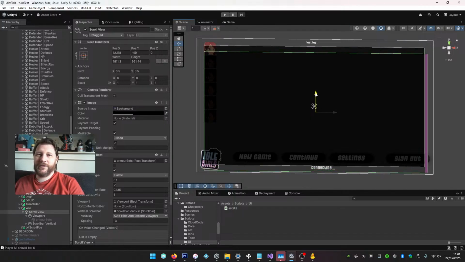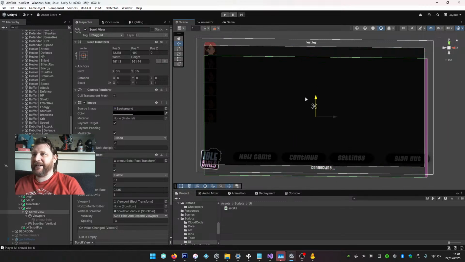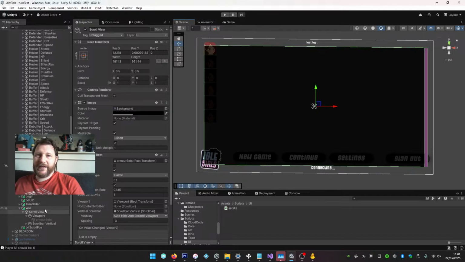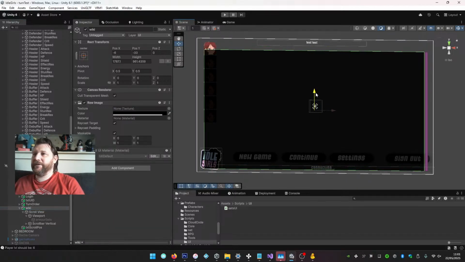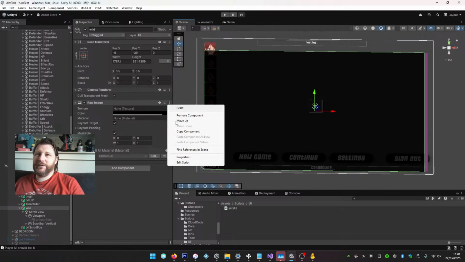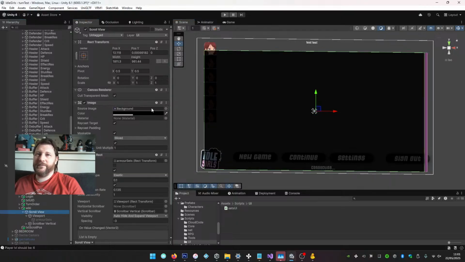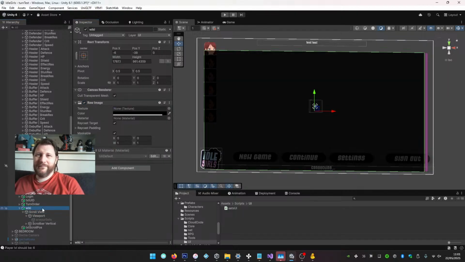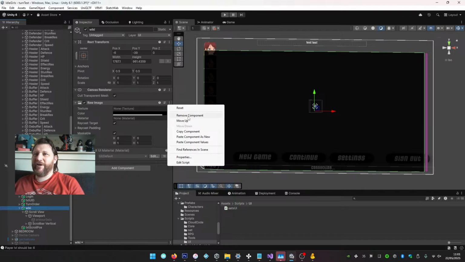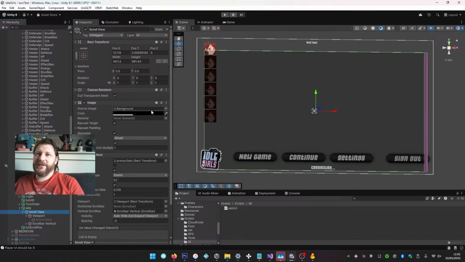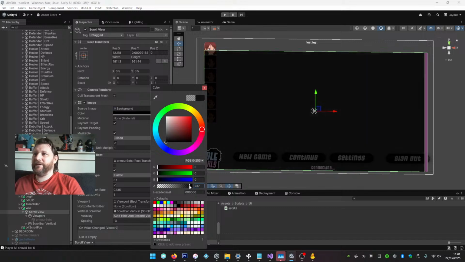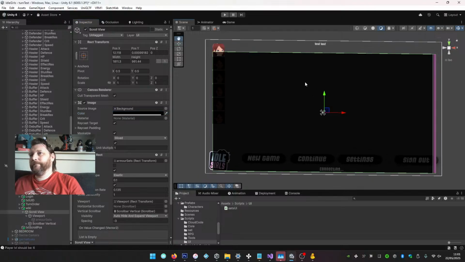Wait, what is happening? What is happening? Is the wiki? Oh, the wiki's got that background on it. Fuck. Okay, that's not a good thing. Well, what I could do is copy that component onto... What is going on? Okay, so it does automatically have that. It's just not as. Yeah. Okay.